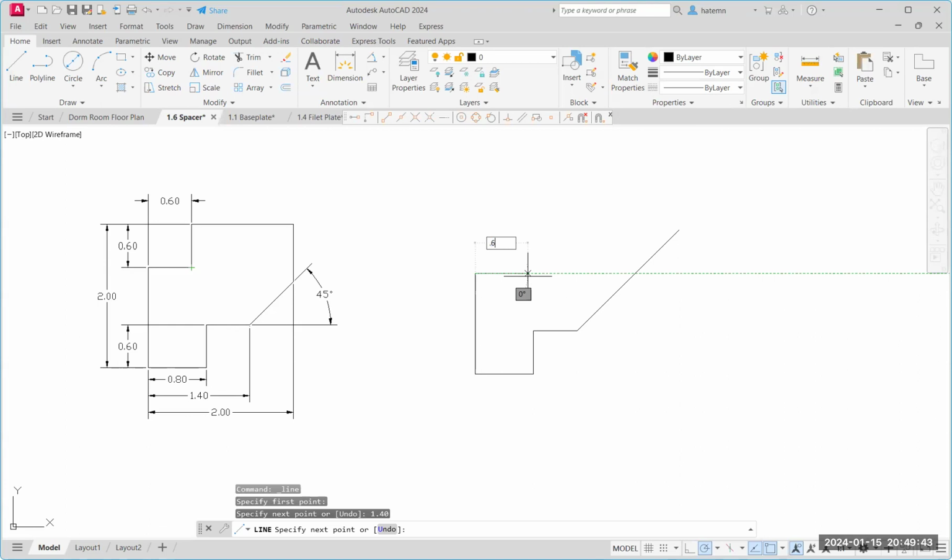So what would happen, my next measurement is 0.6. Let's say I got careless, bumped my mouse, and I typed in my 0.60, and I realized, oh, man, I made a mistake. You don't have to erase. All you have to do is right-click your mouse and choose undo, and it'll undo the last part of the command, the last thing that you just did. So let's go ahead and stretch that out to 0.60.